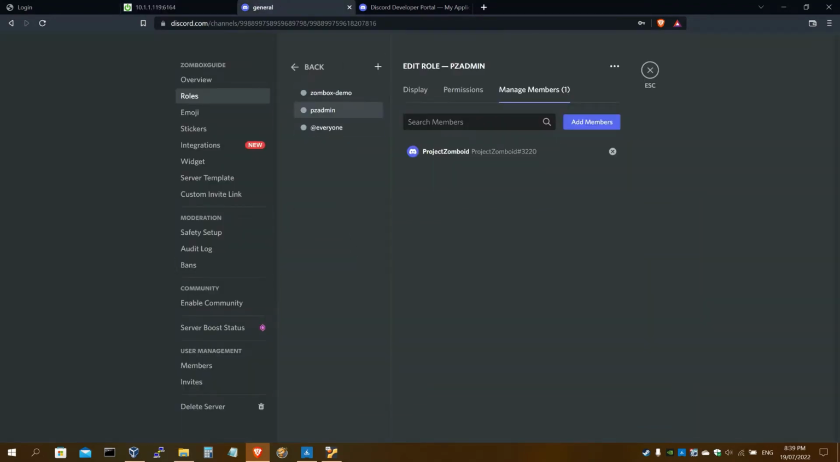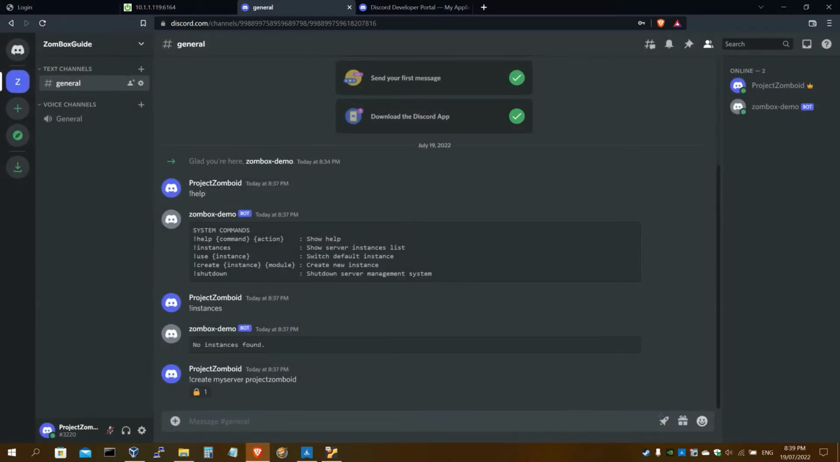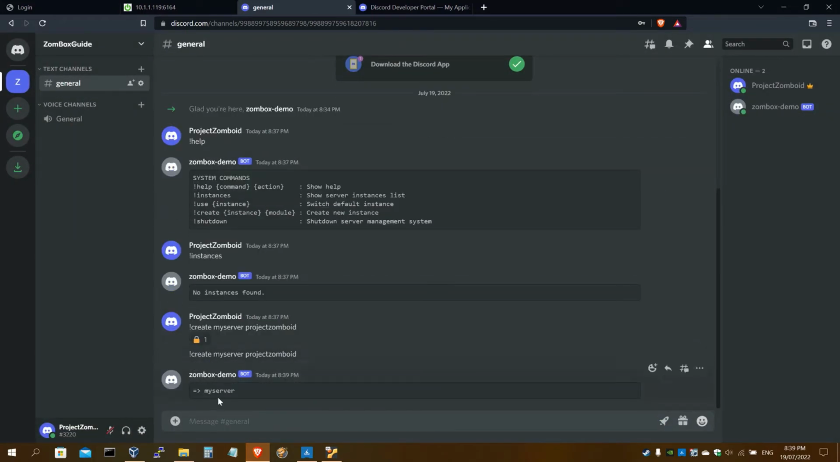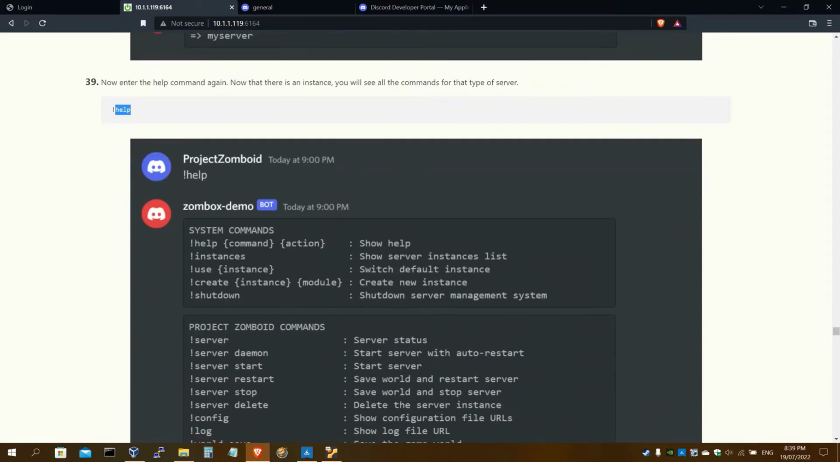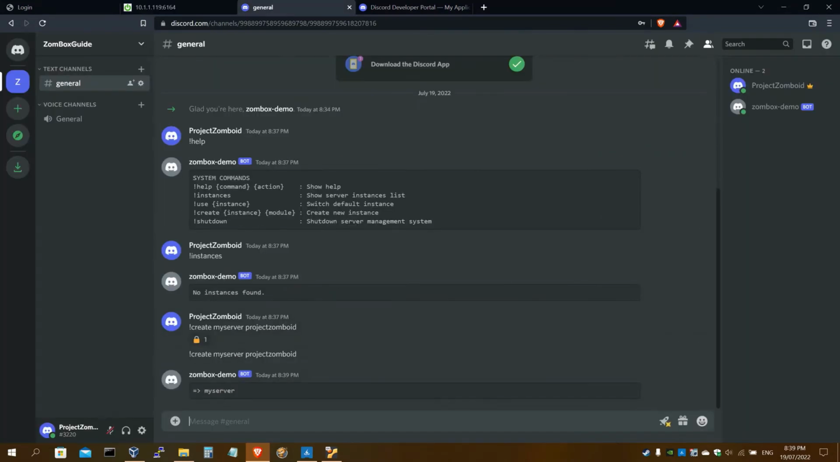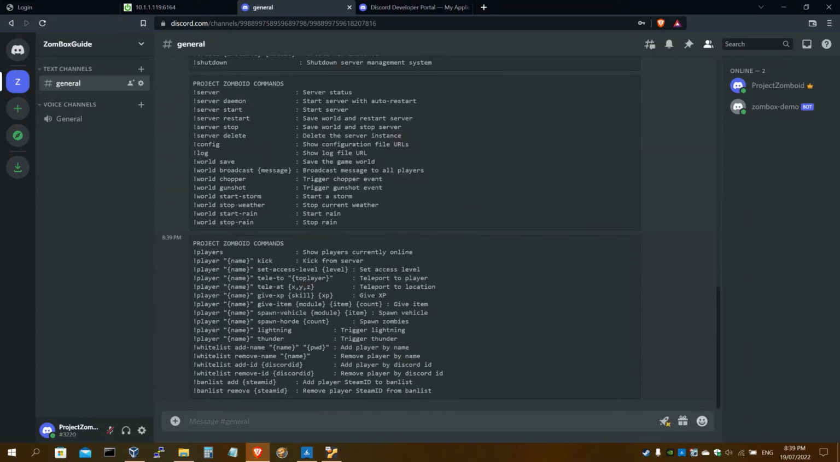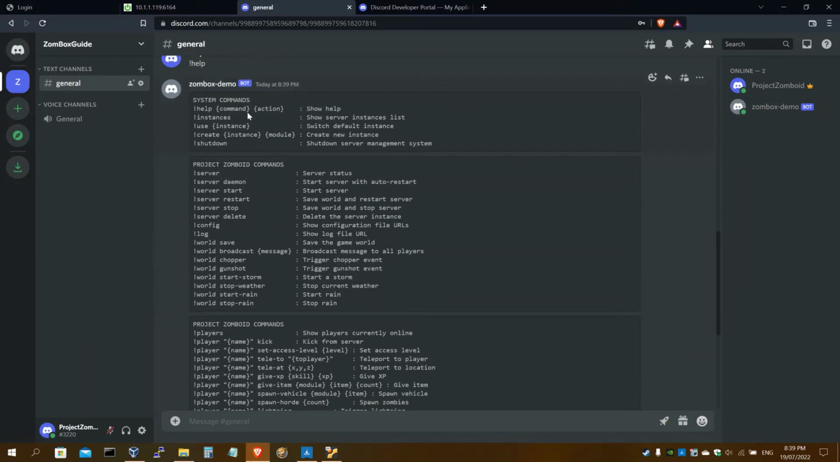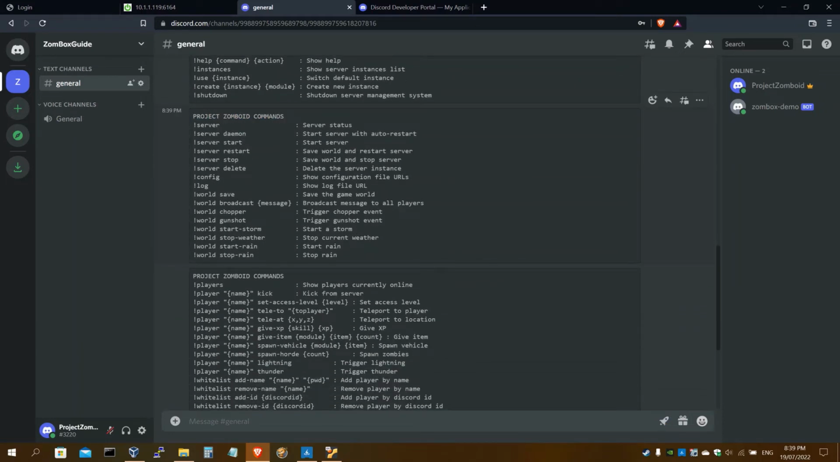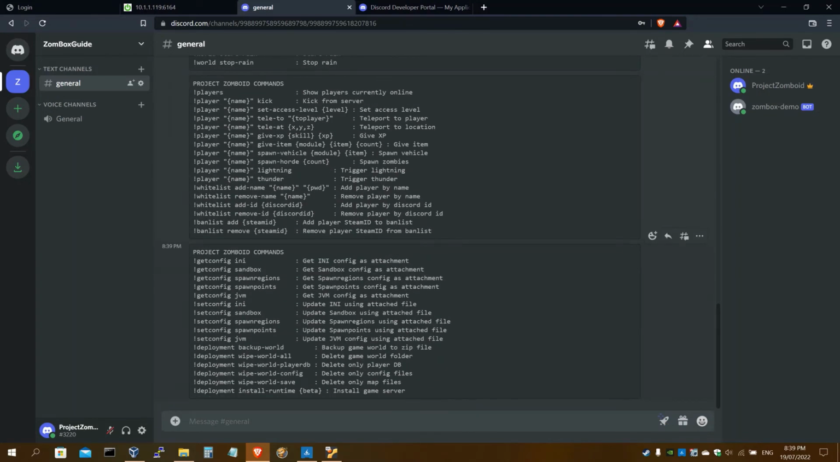Now if we try to create the instance again, it should work. So this is now giving us the instance list, showing that my server has been created. So this is just an empty container at the moment. We can then do help again, and this will show us all the commands that are now available for this particular kind of server instance. So we've got all the Project Zomboid commands. But it's empty, so we now need to install the actual game server, which we do with this command.